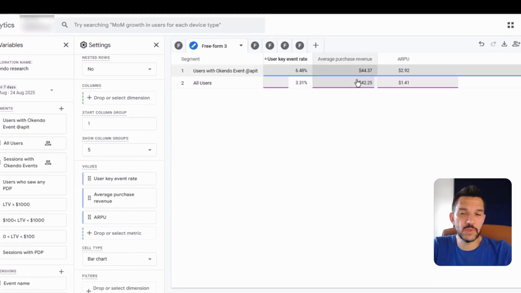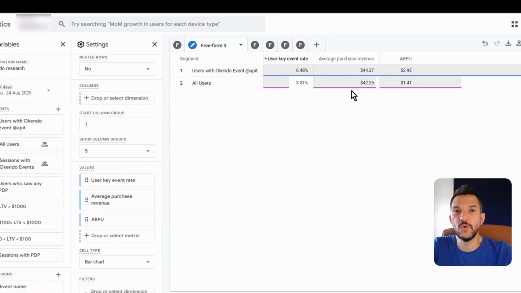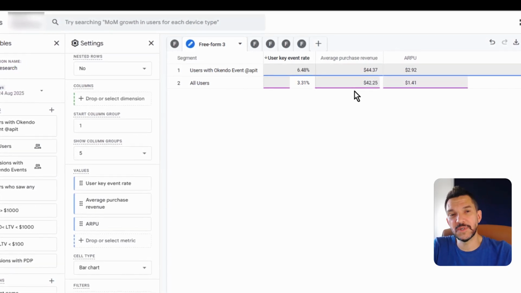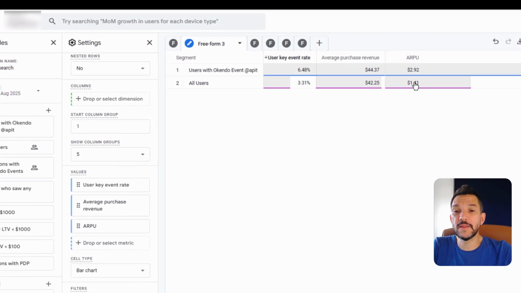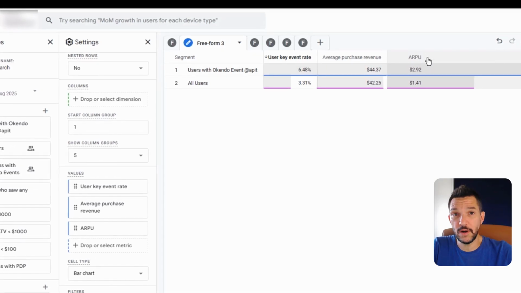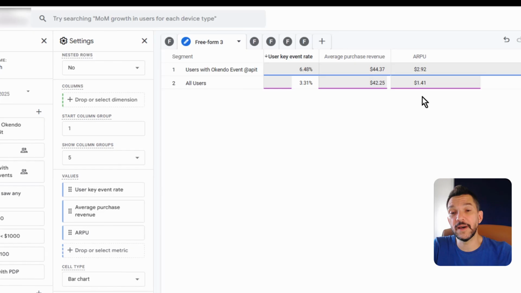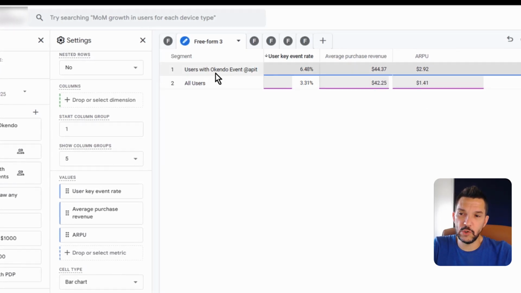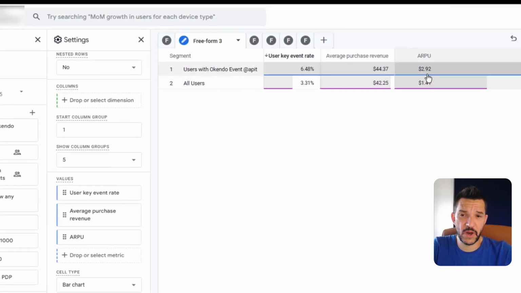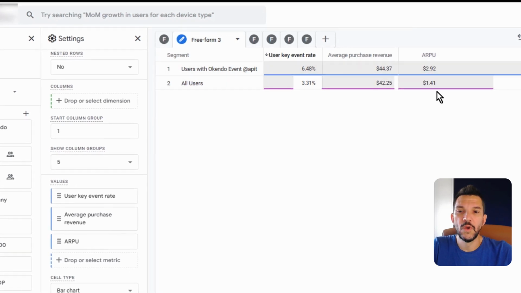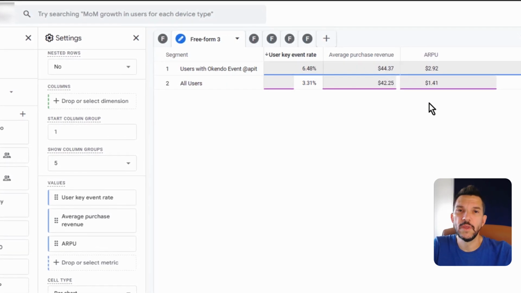Average purchase revenue, which is the average order value in the GA4 language, is not significantly different, but the average revenue per user is again almost 100% higher for users who interacted with Okendo. As a matter of fact, it is more than 100% because 2.92 versus 1.41, but you get the point.